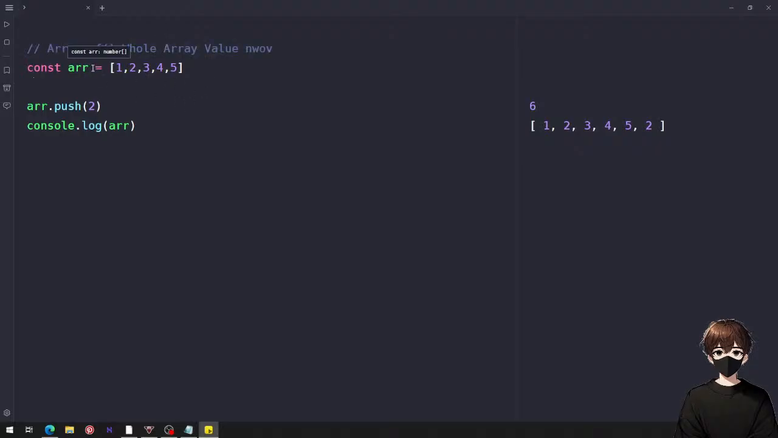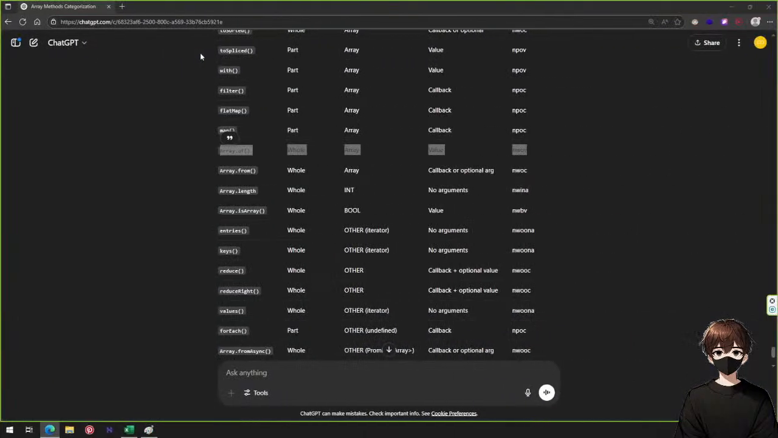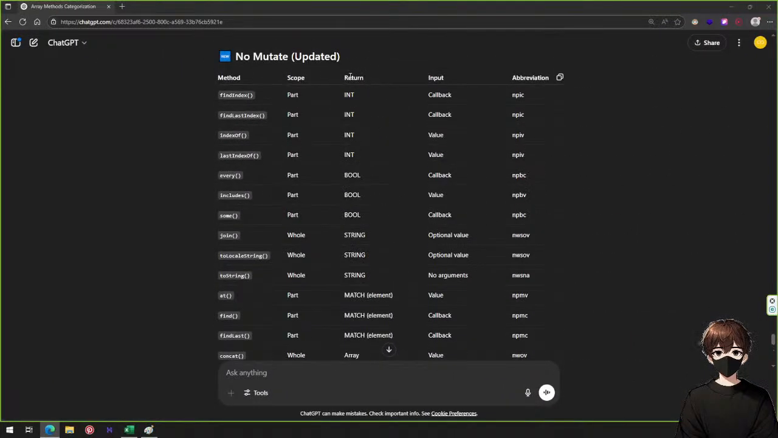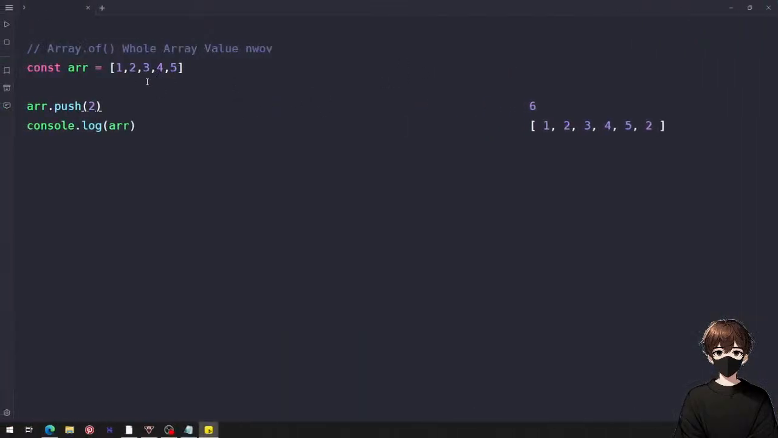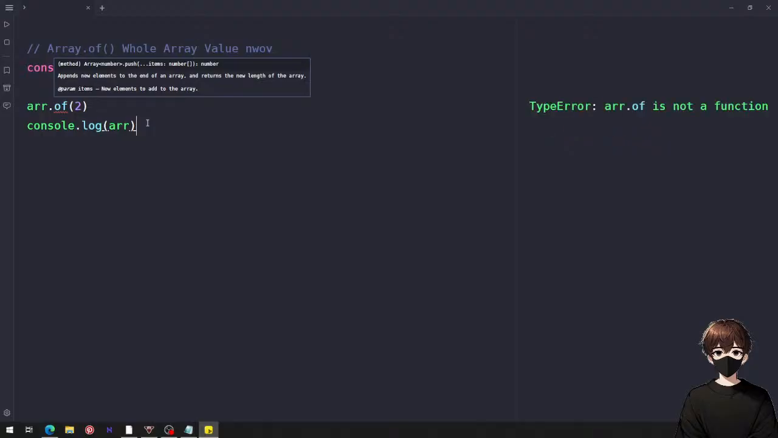All right. So let's see. We have an array. It returns the whole array. And let me see, it's non-mutatable. It returns the whole array. What was the other one again? It says, yeah, it returns the whole array. The input is a value. Okay, so array of 2.